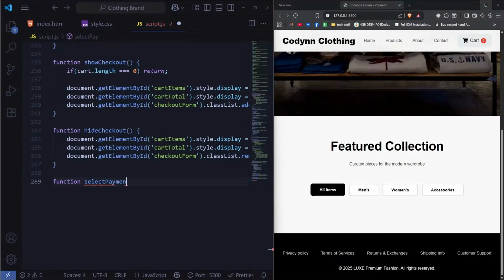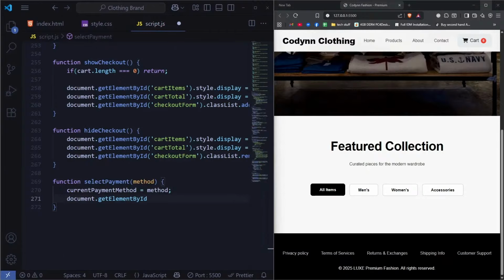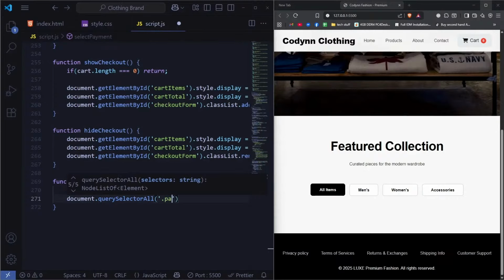Select payment, just like that. I'm going to do method here. This will be the parameter. Now current payment method equals method, right? And document dot getElementById. Not ID, actually, I'm just going to use querySelectorAll because we need multiple of these, because we have three of the payment methods, right?